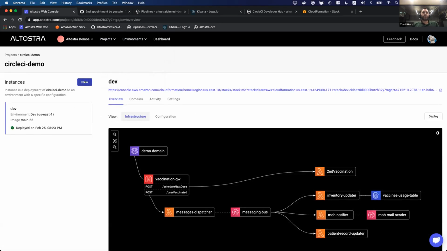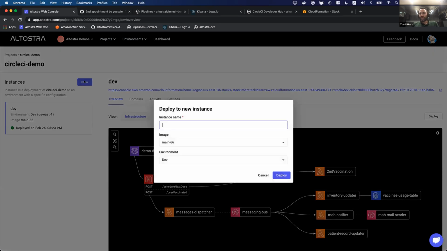Let's deploy to production. We want to have a new instance. What is an instance? An instance is basically a deployment of your image to an environment. That means you can have multiple deployments of different images to the same environment. If several developers, for example, are working on different branches of the same application, they can each have their own instance deployed in dev using the same database, using the same parameters, but living in parallel, which is very nice for the dev team.